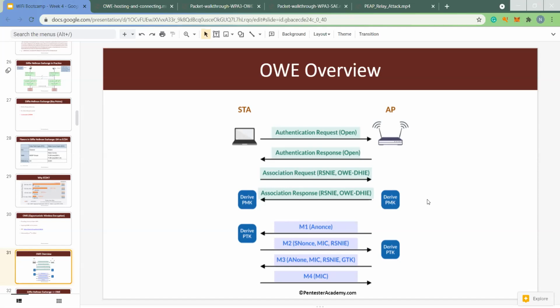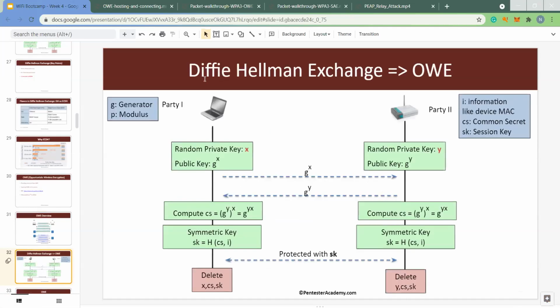Even in the case of WPA Enterprise, once you have the PMK, after that, what do you need? You need a PTK, that is the transient key, that is the temporary key. And how do you do that? You actually perform your four-way handshake for that. And that is exactly what we are doing here, right? So once you have the PMK on both sides, you can then derive PTK, and then you can use this PTK for all the other purposes. So Diffie-Hellman exchange is applied to open network, and then it becomes OWE, right?